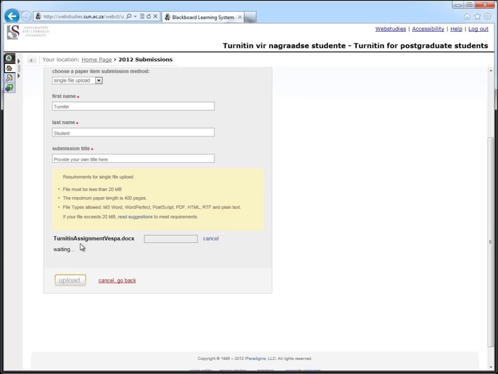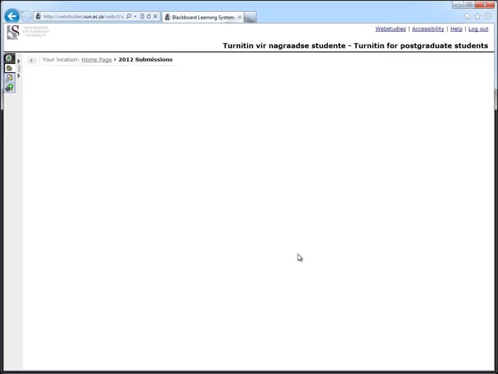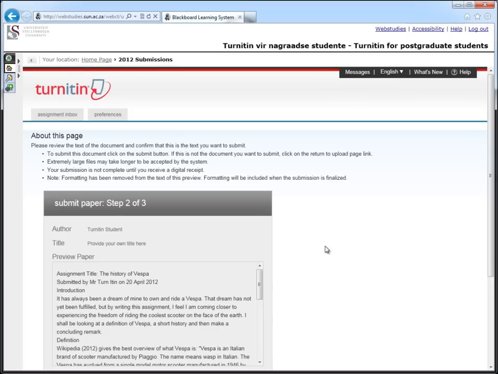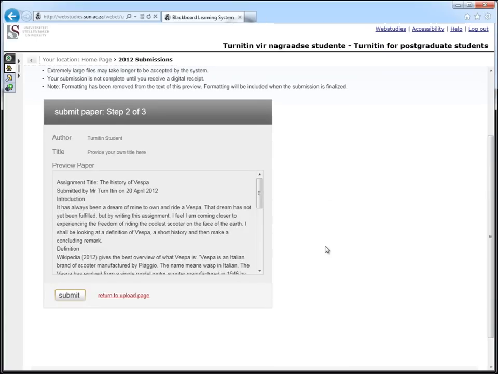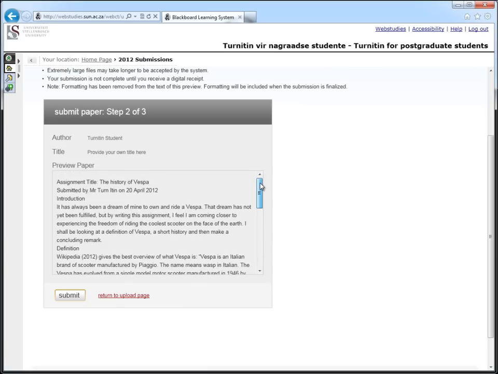It is now uploading the document to the Turnitin servers. It immediately takes you to step 2, where it asks you to just ascertain and check if this indeed is the assignment you want to submit. So I scroll through my document quickly and say yes, this is the correct one, and I click on the submit button.